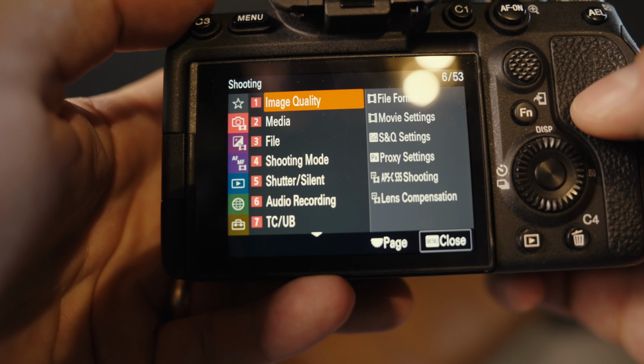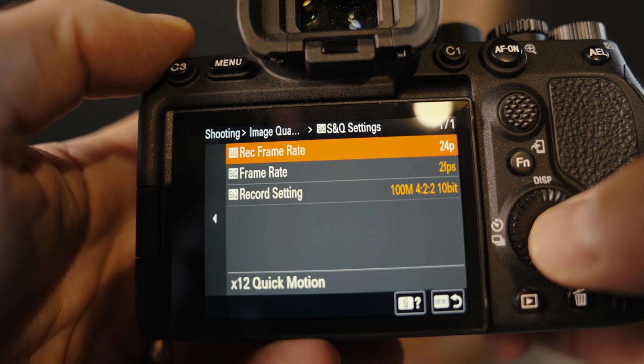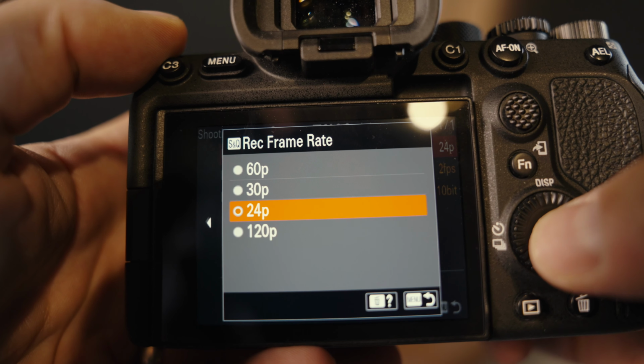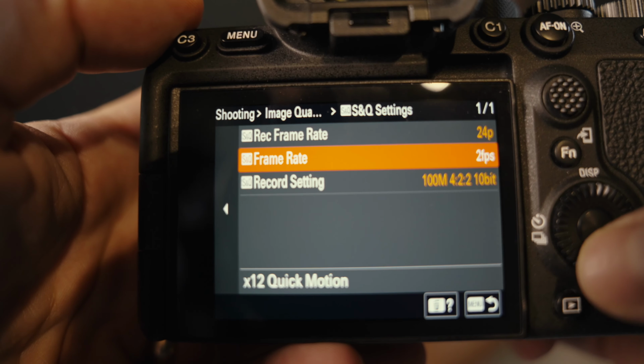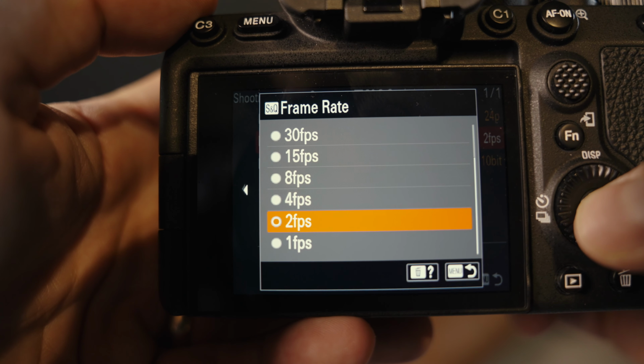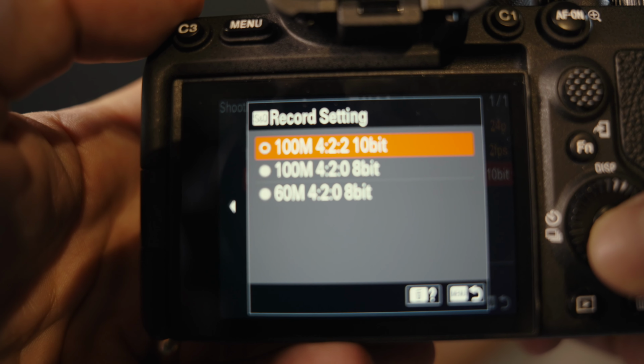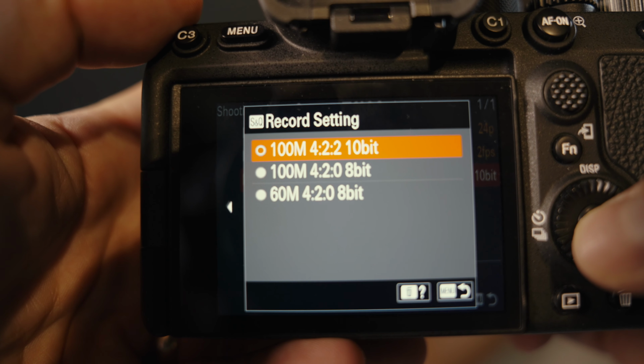Once you set your camera to slow and quick, open up the camera's menu and go to image quality and then S and Q settings. The recording frame rate will be the frame rate of the timeline that you're editing in. I always edit in 24p, so that's what we'll choose here. Then for the frame rate, I'll go with 2 frames per second, but you can also do 1 FPS. Then the recording setting is going to be 100M 422 10-bit. This will give you the highest quality image when shooting your hyperlapse.